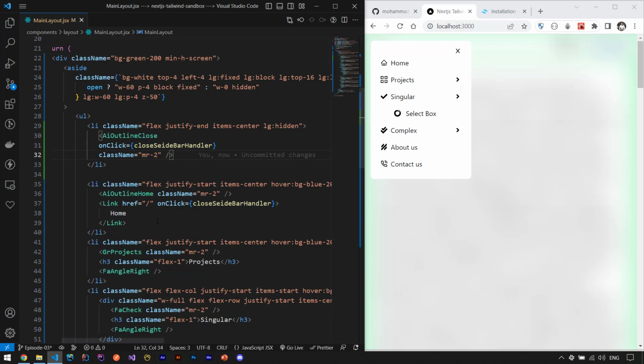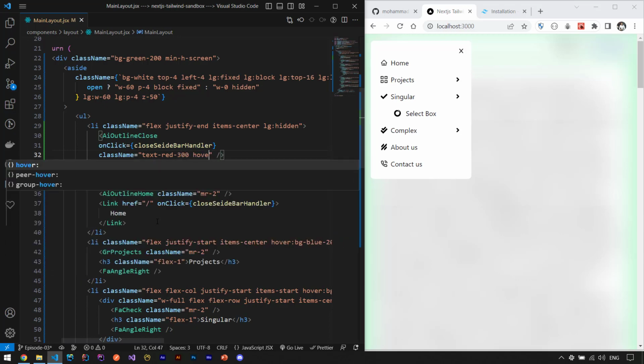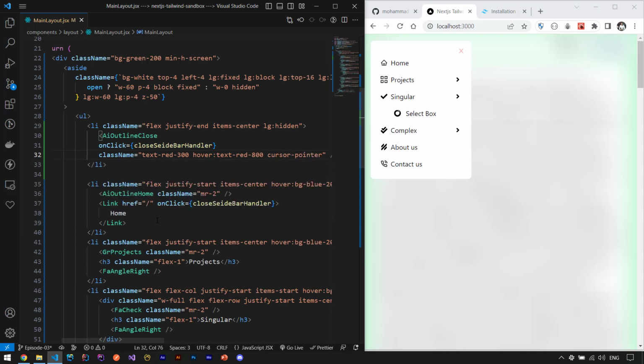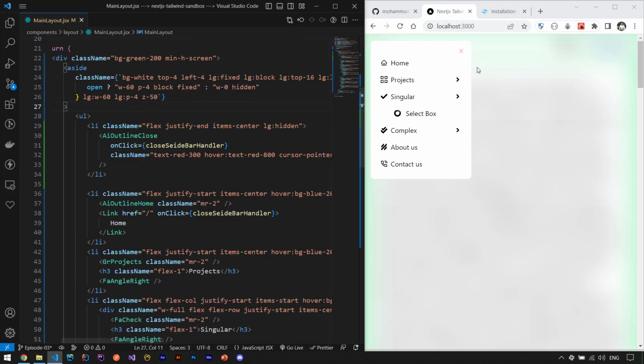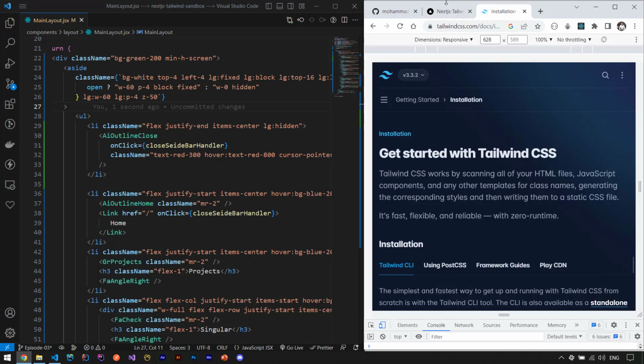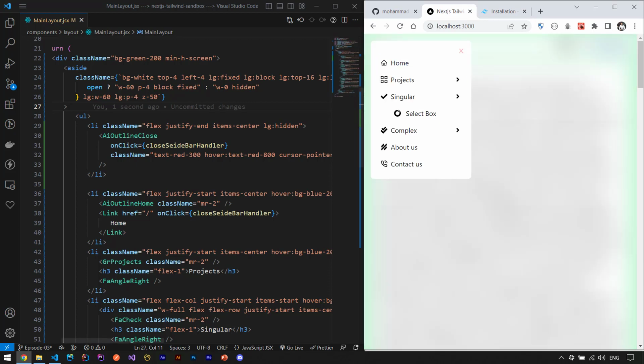And for the class names, we can say that I don't have any margin or something else. You can say that your text is red of 300, and on hover, your text can be red of 800. And also let's have a cursor of pointer. So this is better. It shows that it is clickable. So this is it. If I click on this, we will close the sidebar without changing our route, exactly like this. So close, okay.